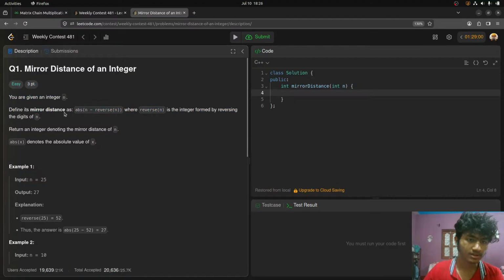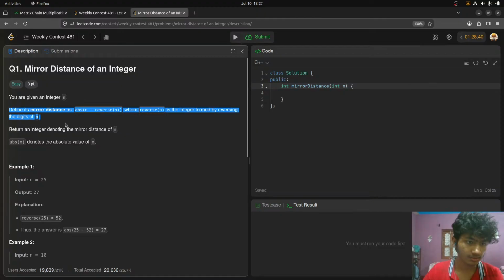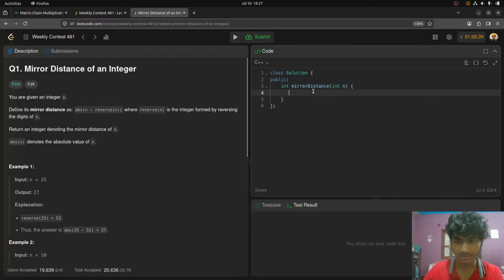Okay, define the mirror distance. I can do this again, no worries. There is no way to know if a particular virtual contest I have already given or not. So maybe it's true that I have already given this contest. But yeah, you are given an integer n, and we're going to define its mirror distance as the absolute value of n minus the reverse of n. The reverse of n is the integer found by reversing it.